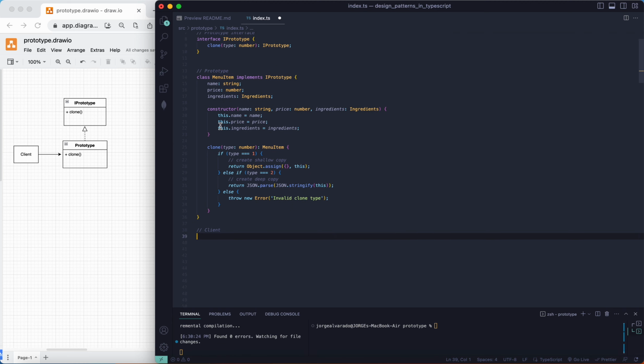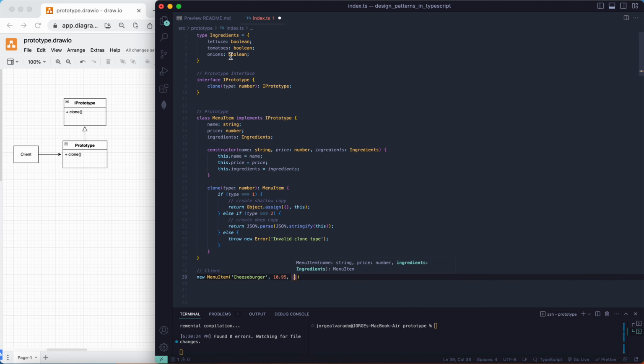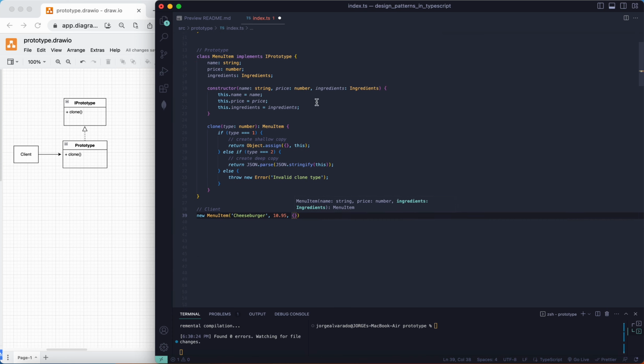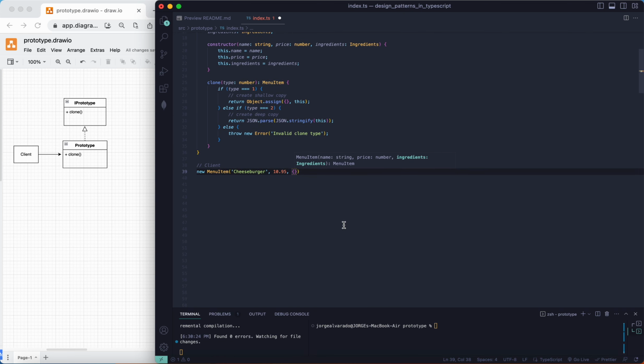For our client, we're going to initialize a new menu item. We're going to say new menu item, and pass in these 3 arguments. For the name, we're going to do cheeseburger, and for the price, let's do $10.95. And the third argument is an object which takes in the lettuce, tomatoes, and onions, which are Booleans. So we're going to start with lettuce.